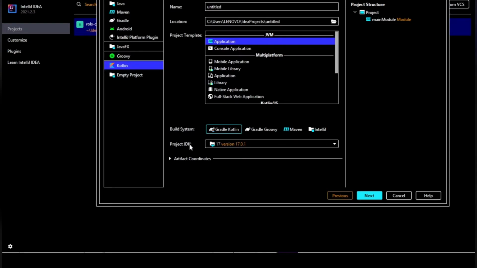And you see the project SDK, JDK now down here. If that's there, congratulations. Now you move on to something we call the build system over here. The build system. Now automatically you could see that Gradle Kotlin has been selected. You don't need Gradle Kotlin. We'll just select IntelliJ. After selecting that, you move up a bit and you go to project template.